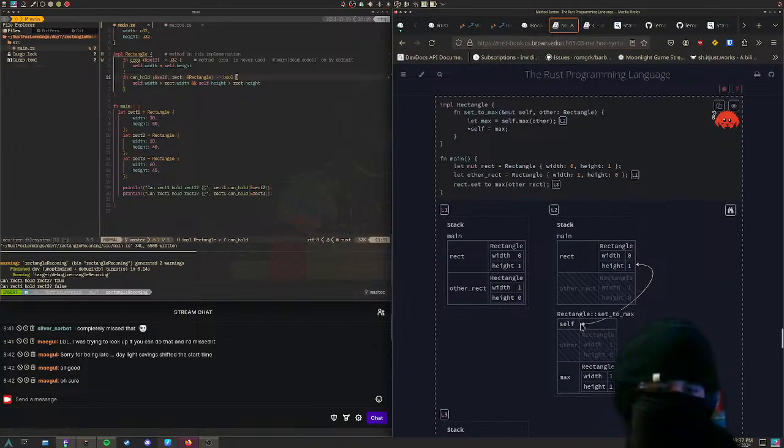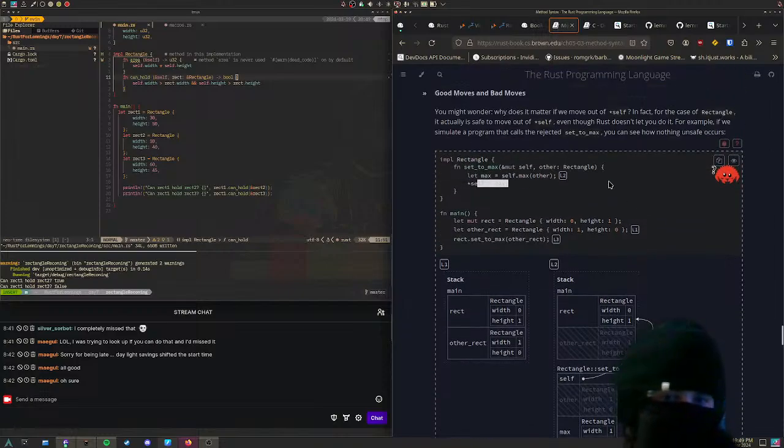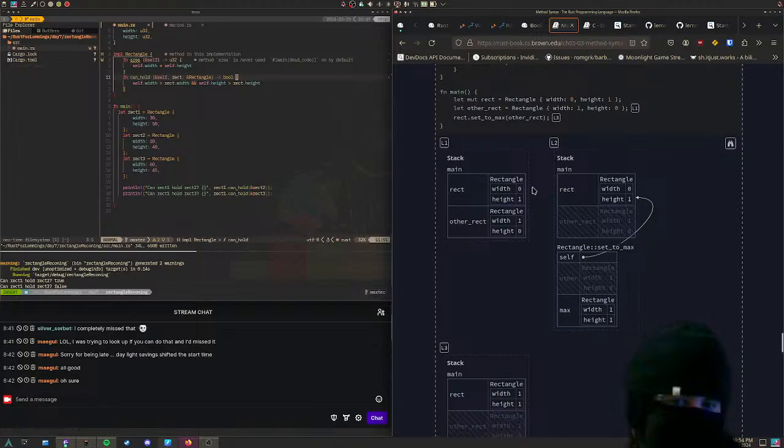Yeah, I guess so. Self just points to rect. My god, I'm sorry, I was reading ahead. Right, self just points to the rectangle here, and that's all it's trying to say. Other is gone. Max is the new thing, which is max. Other is no longer utilized, and thus is dropped out of memory.